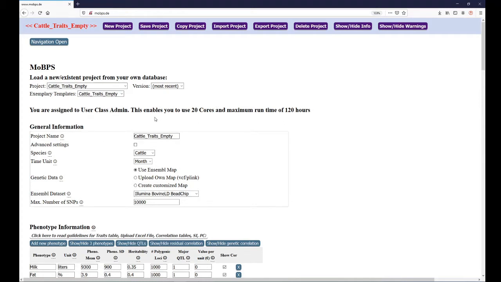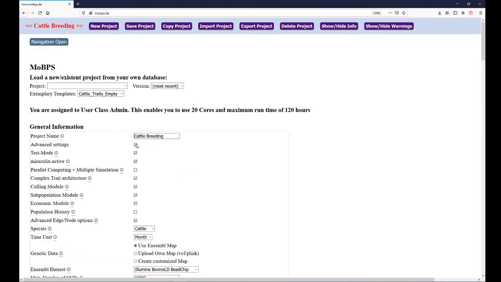Here we can provide a variety of information. First up, we provide some general information. The project name is still from the template. Let's say we want to do some cattle breeding program. Next up, it's asking if we want to work with some advanced settings. Here you have quite a few additional settings to activate, like activate parallel computations, activate some additional modules to simulate culling or economic parameters or those kind of things. For now, I will skip this.